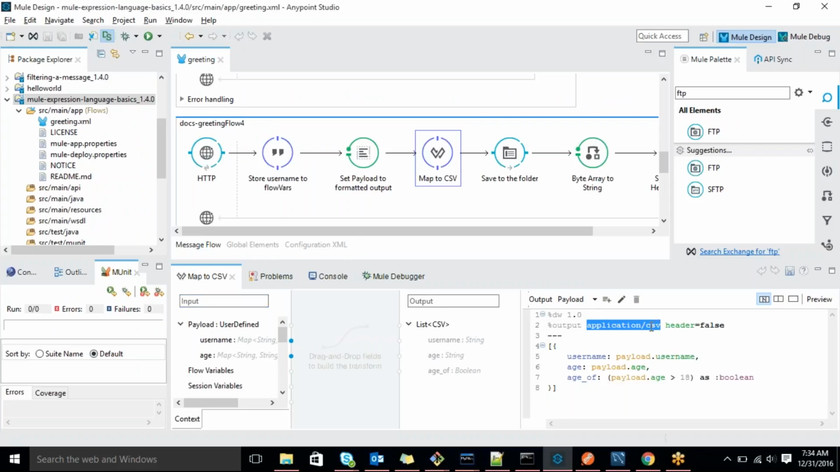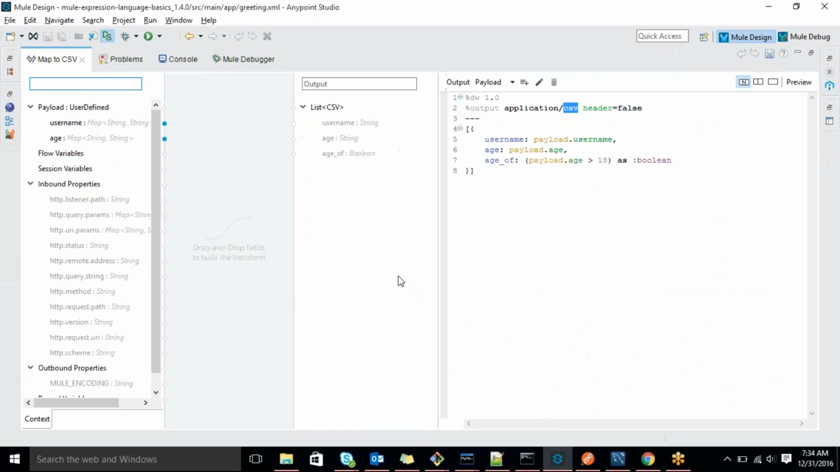If I want JSON, you can keep the output as JSON. Whatever format you are expecting, you can change to that format. That too we can map. You are getting some fields, right? Here I'm getting username and age from the user. But I'm mapping the data to other fields: username, age and age underscore off. We are mapping input fields, meaning the data we get from the user, to other fields.